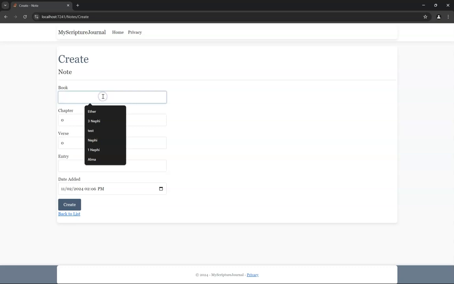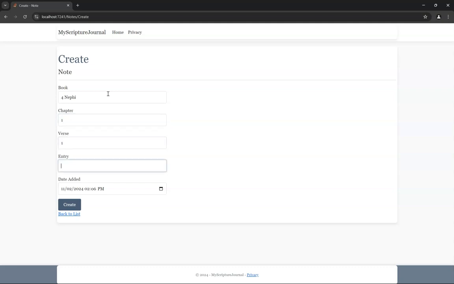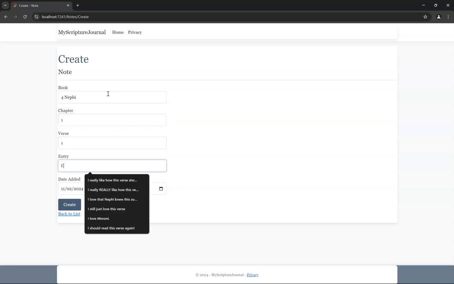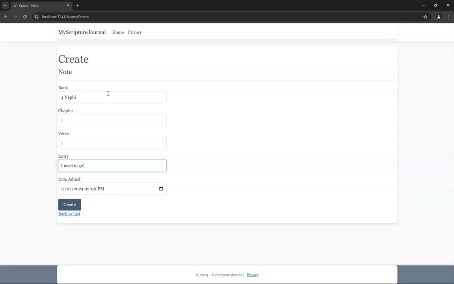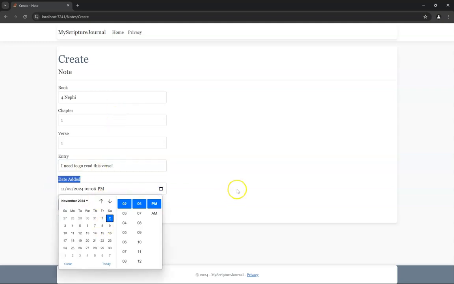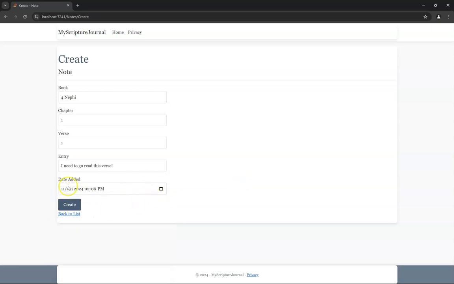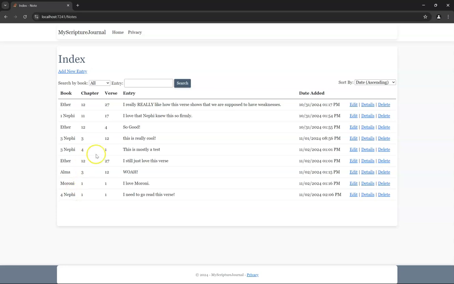Additionally, we can add a new entry. Maybe I want to just read something from 4th Nephi, and it's going to be chapter 1, verse 1. And maybe I didn't read this, but I just need to go read this verse. And then you can see it automatically has the date added for us here. You can go in and adjust it if you want to. I liked having it put it automatically, so I just made it go ahead and do that for us, and then we can create that.